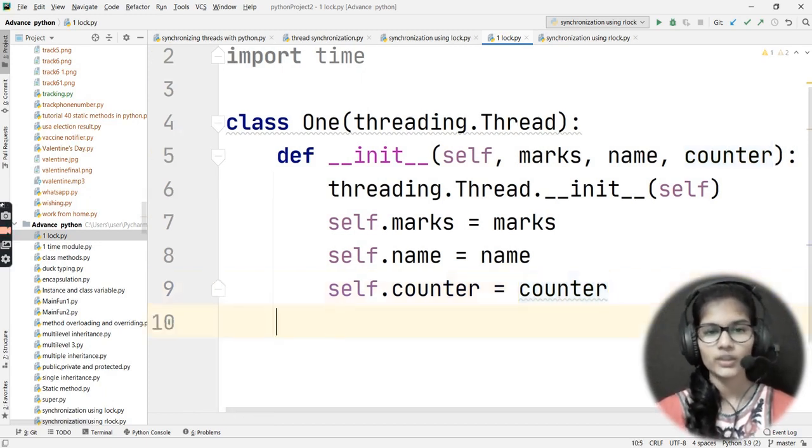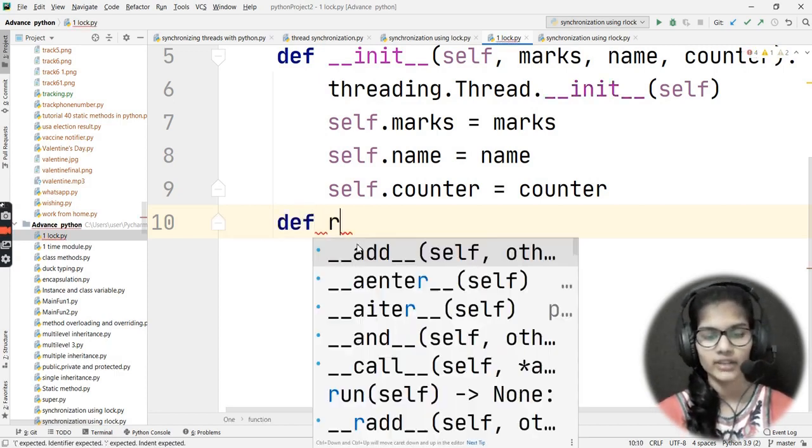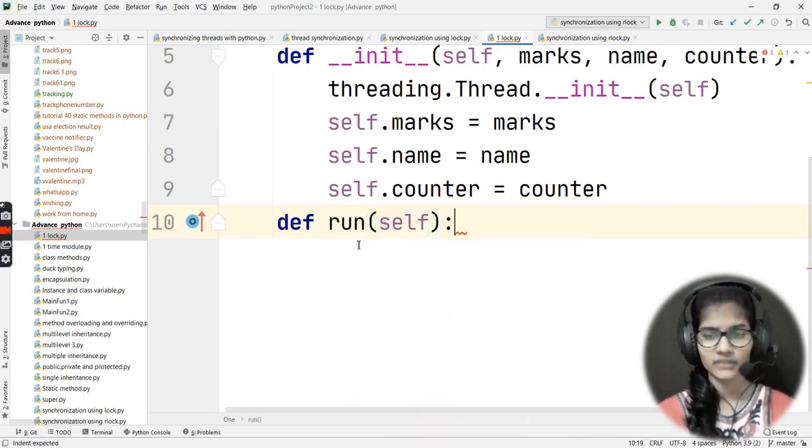Now, as we always know, and I've always repeated this, whenever we make any function inside the class, or whenever we want to run anything, or we are passing something that we want to print as an output, that function name will always remain run. We always keep the function name this only. So I write def run, and into the brackets self will automatically be passed. Def run, and into the brackets it is self.